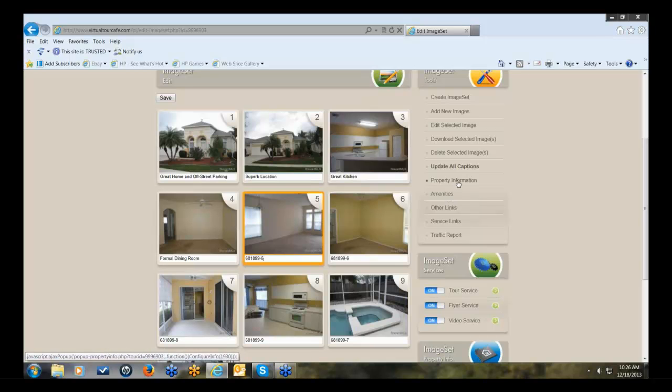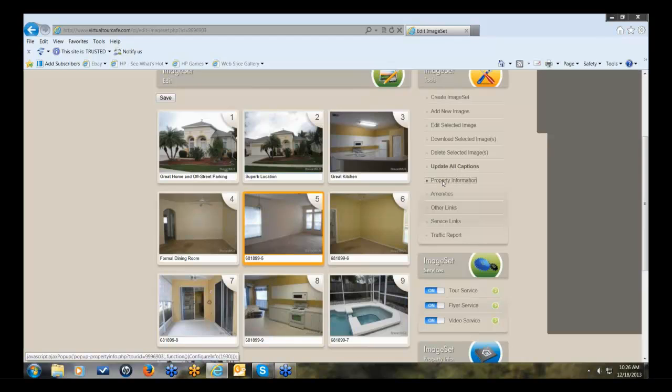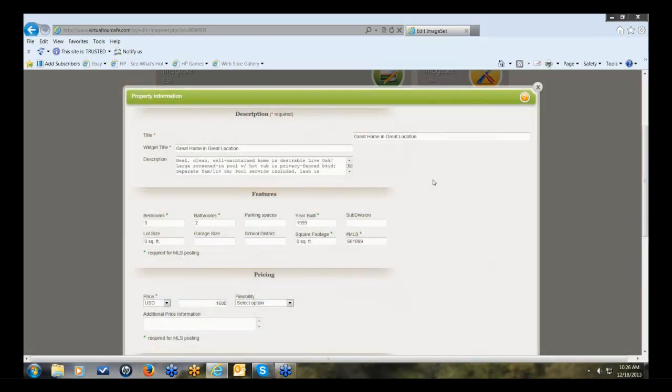Now, with pulling the information from the MLS, most everything is already going to be populated here for you, so you almost could just distribute this tour now and be done with it. However, I do encourage you to go into property information and amenities, these two options on the right, to make sure that everything is set correctly and to see if there's any changes that you want to make. So now notice when we bring up the property information that we don't have to add all this ourselves manually. It's already been pulled in for us.